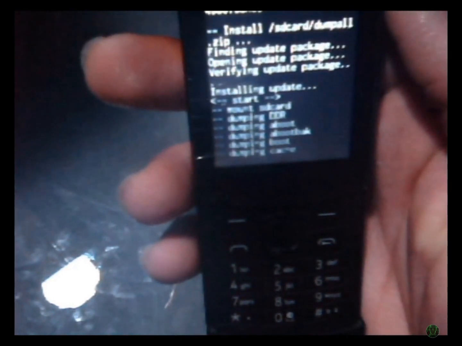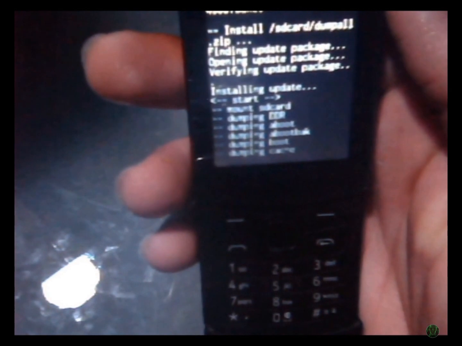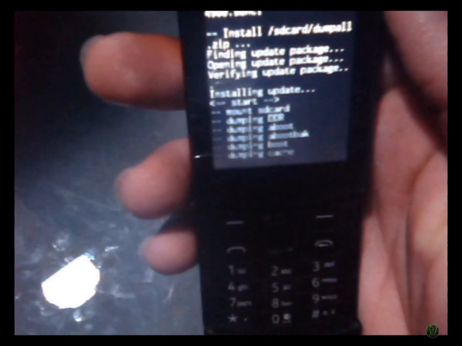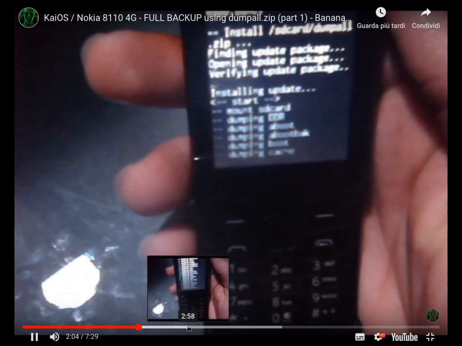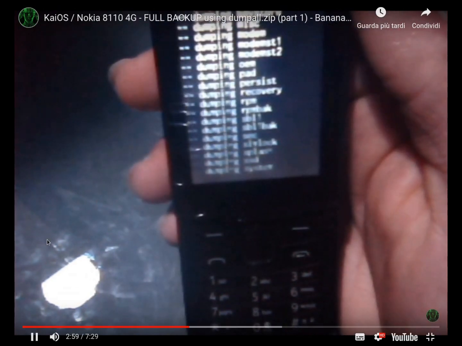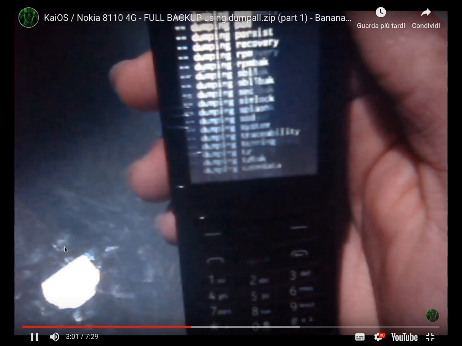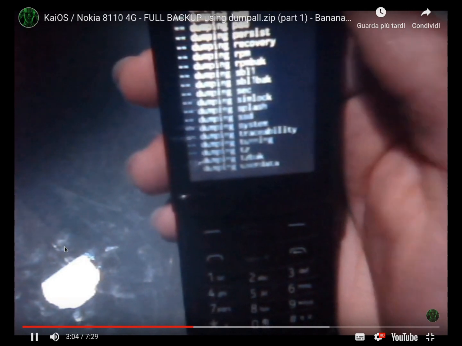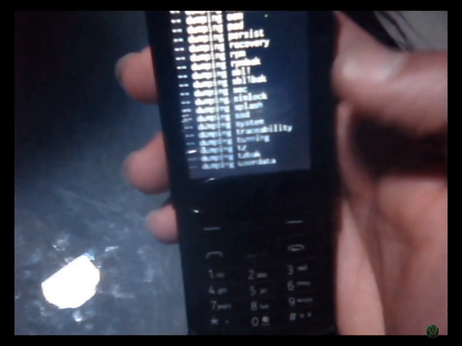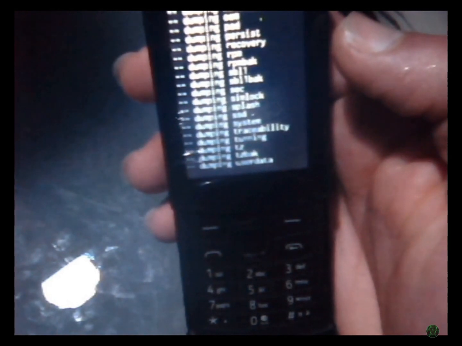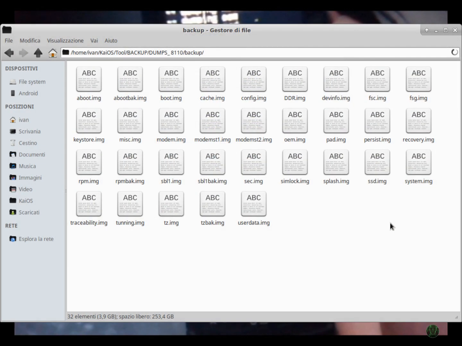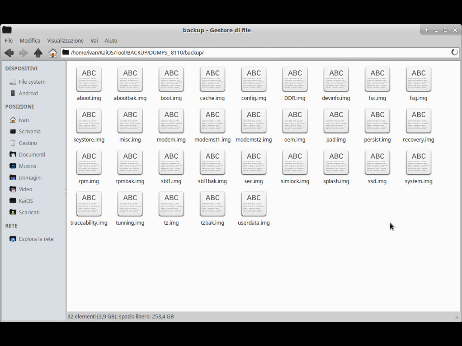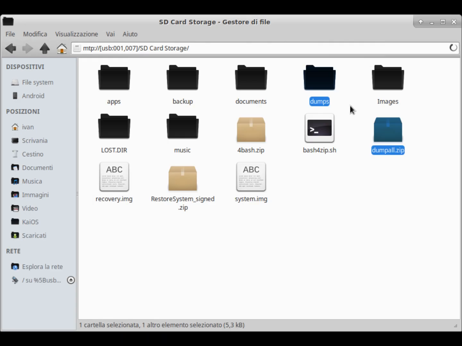To give you an example, a Nokia 8110 4G with dompl.zip gets 32 partition images, for a total of almost 4 GB, depending on the applications installed inside. The userdata.img file on the 8110 reaches to weigh at least 2 GB, the file system.img instead exceeds 800 KB. The partitions will be saved in a folder that will be called dumps.